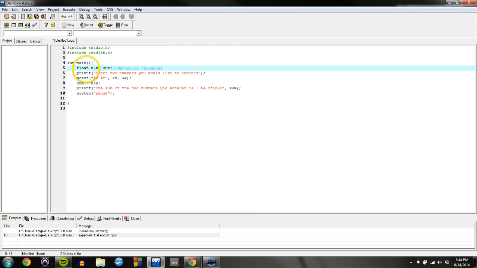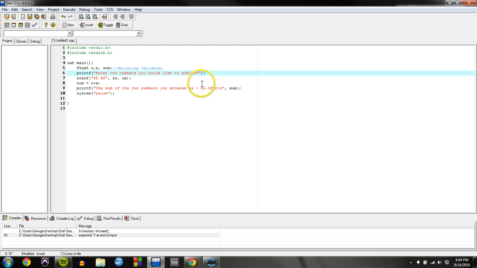All right. So the next line, printf. printf just means I'm gonna print to screen. So the way you use this is you type printf, then type in two parentheses, and then within those two parentheses, you want two quotation marks. And then within those two quotation marks is what you actually want to be printed on screen. In this case, I want "enter two numbers you would like to add." And then you see \n\n.